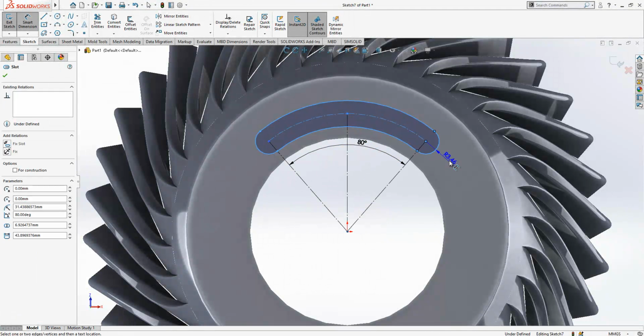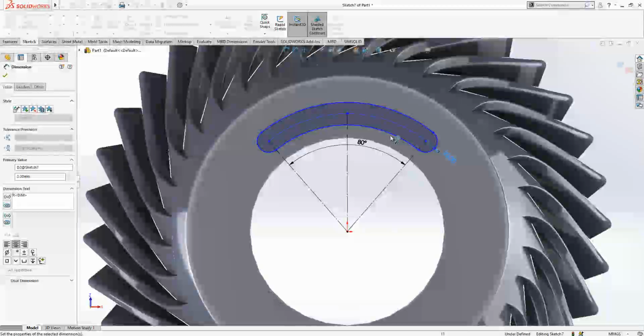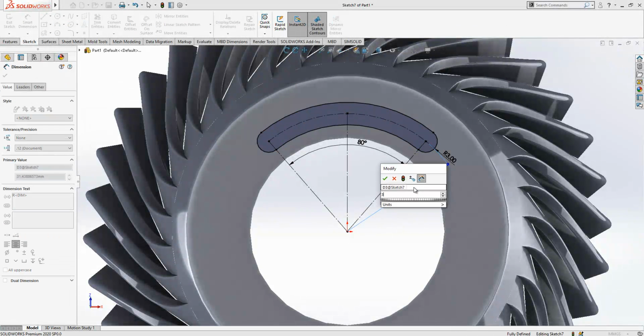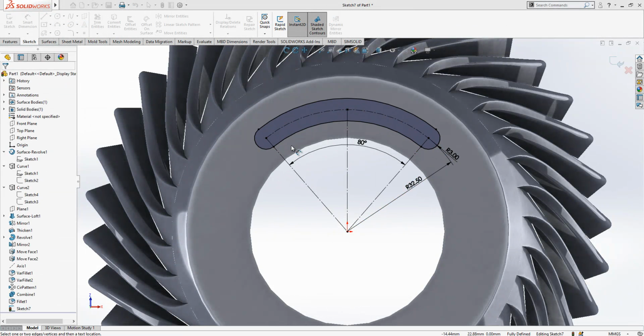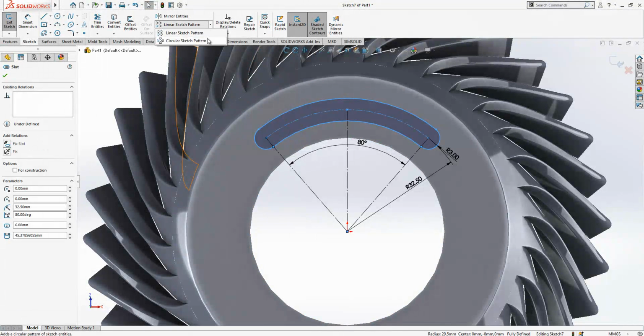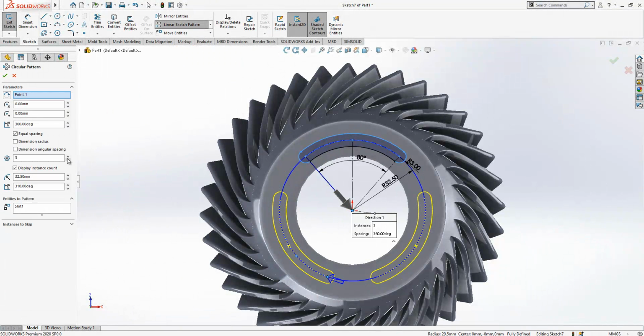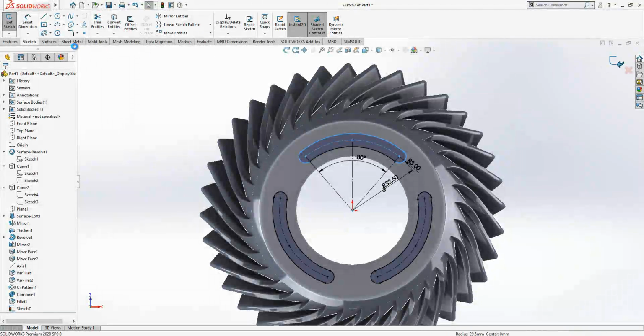80, radius 3, central radius 32.5, and 3x copy of it, and then a cut.